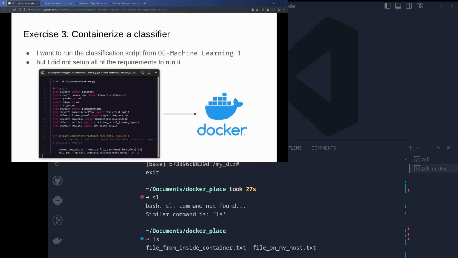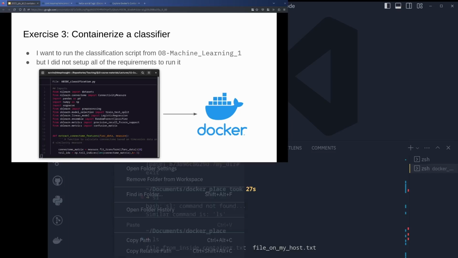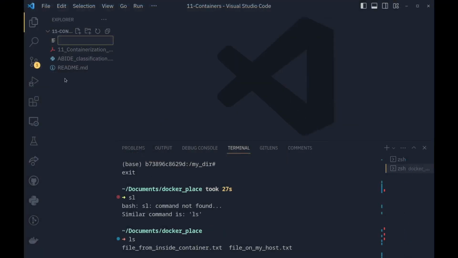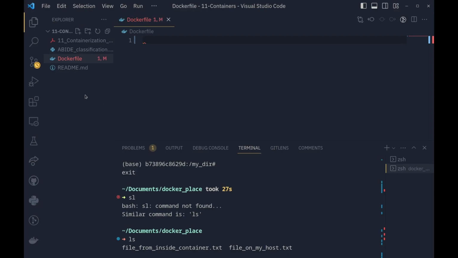Okay, so how can I do this? Well, I'm going to create a Dockerfile. So if you already have one, throw it away or start from scratch. And I'm going to show you how a Dockerfile works. So the first thing we want to do is we start from some existing image.